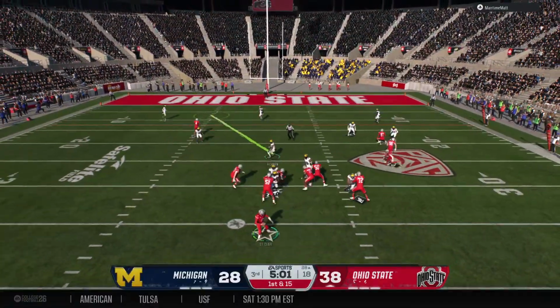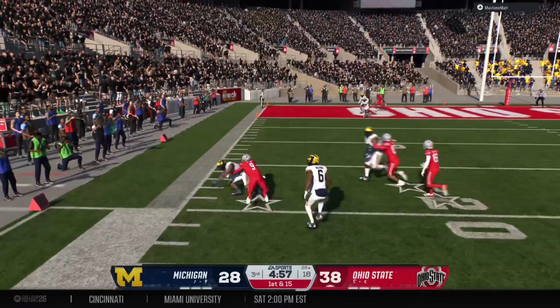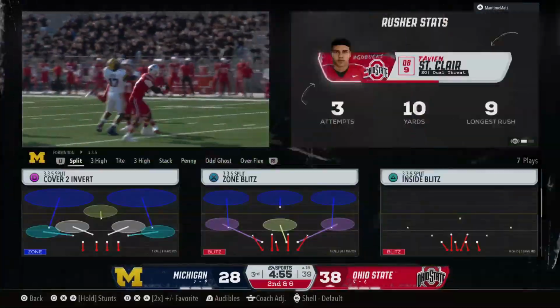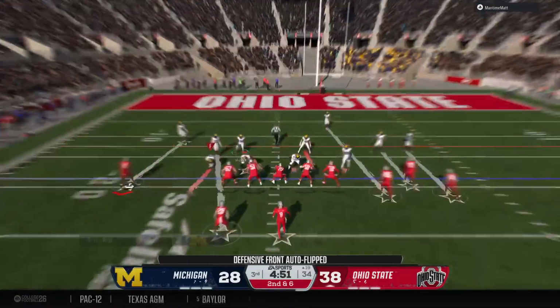Back to pass, it's St. Clair, using his legs to buy some time. Creates a little room. On the run, and he'll slide to avoid the hit. A nifty pickup there. The Buckeyes have pushed it inside the 20.